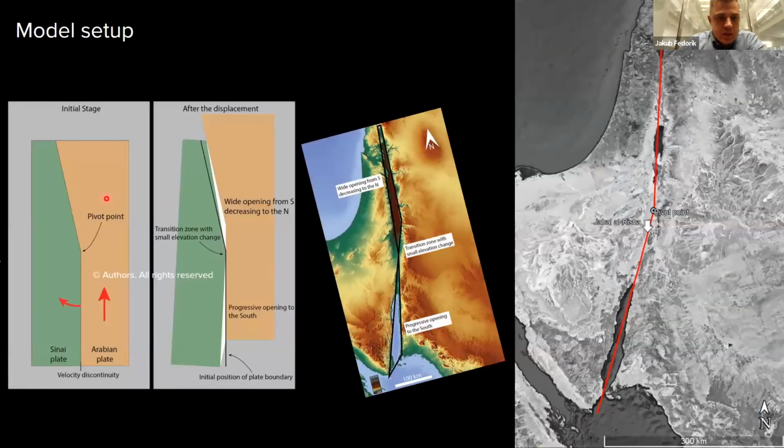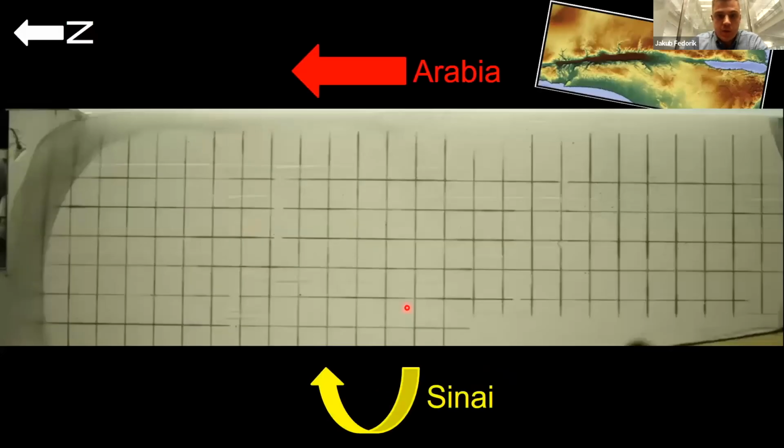So this is the model that we did. We have two plates with one kink. We move the Arabian plate towards the north, Sinai is rotating, and this is the ending stage of the model. The white zones show you where we open the model, and if you compare these white zones to what really is open along the southern Dead Sea, it matches pretty well. And this is just the top view of the model.